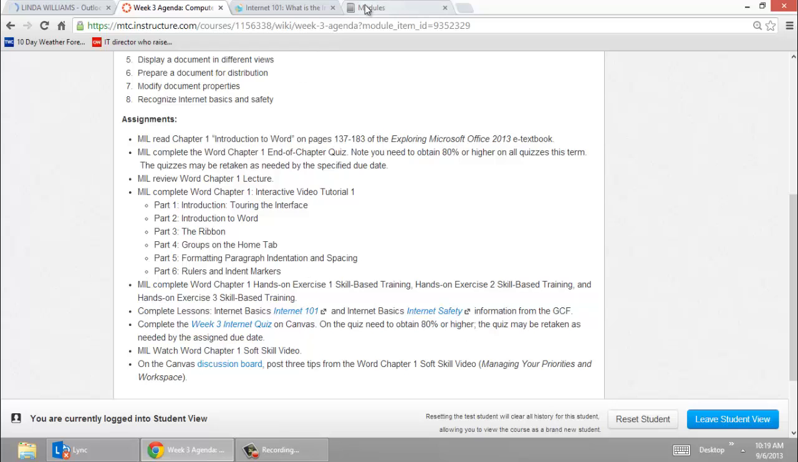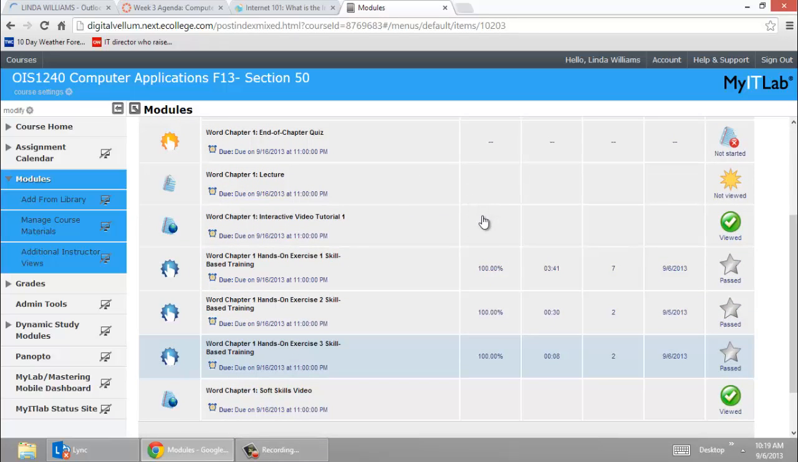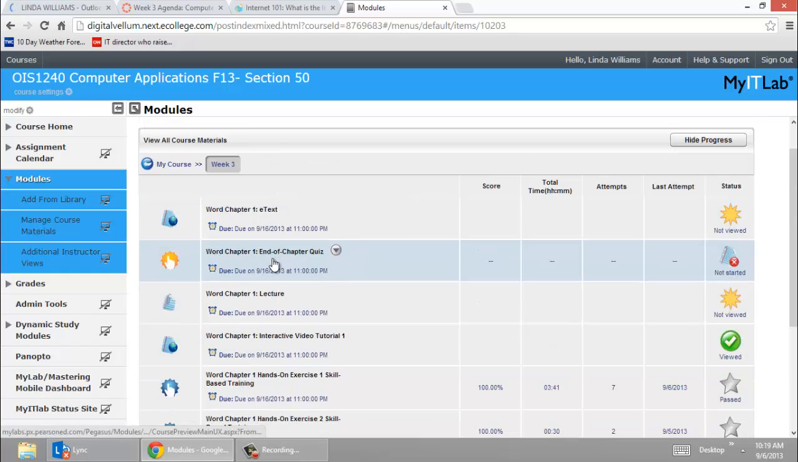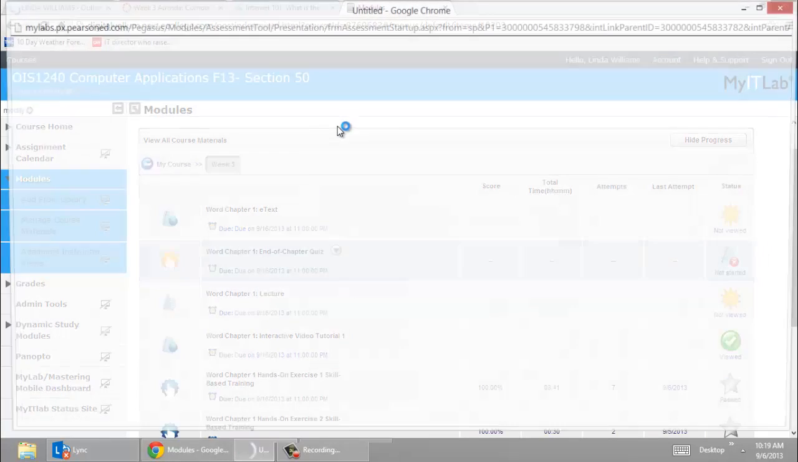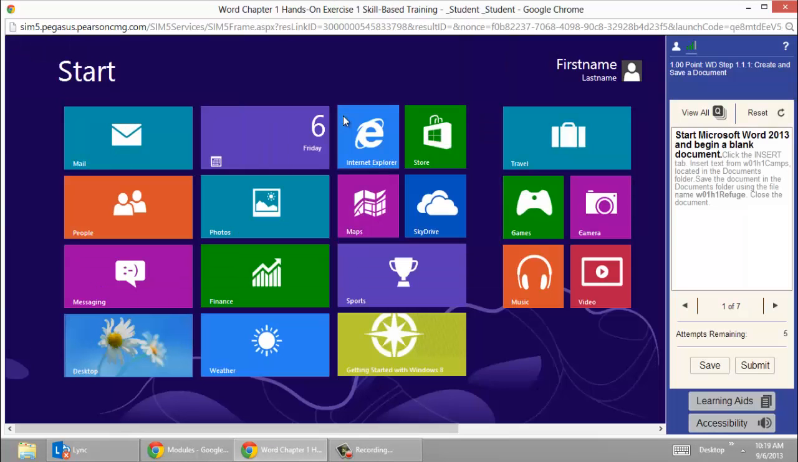Skills-based training is new, so I'm going to look at that real quick. It's in the modules, and there are 3 of them. So there are 3 interactive skills-based trainings. Just click on those. And these are things that you have to do based on your learning. So again, if you didn't go through the other stuff, you're not going to know how to do this. This is going to take a long time. If you went through the video tutorials, this should not be too hard to do.